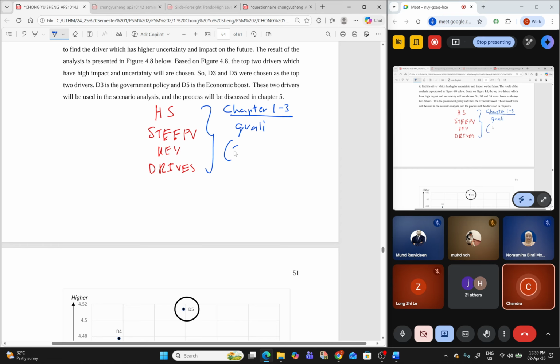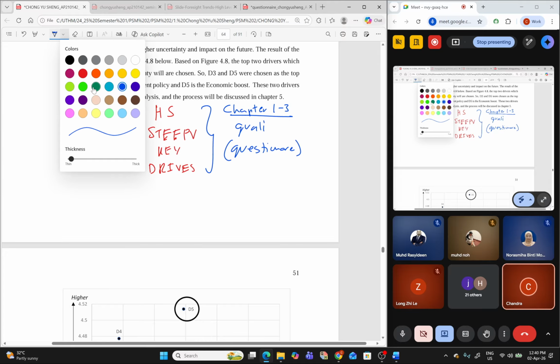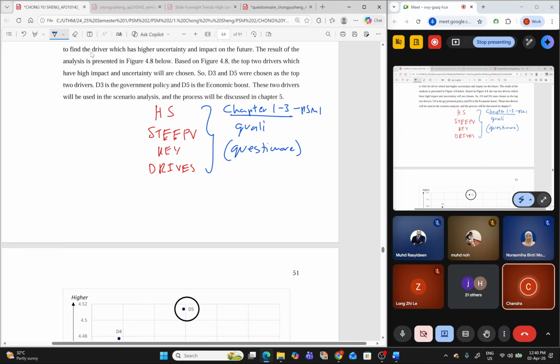Tapi at the same time you will do questionnaire also, because panel akan tanya mana questionnaire. Of course tak ada markah untuk questionnaire, tapi you dah sediakan questionnaire dekat situ. After this, what you will do? Ini PSM 1. Lepas tu you akan buat apa? You akan buat daripada questionnaire tu, you akan cari chapter 4 and 5. Daripada driver tu you akan masukkan dalam questionnaire, buat analisis.